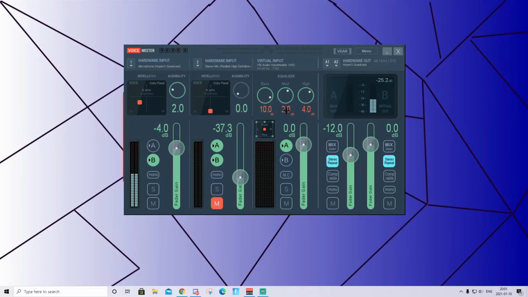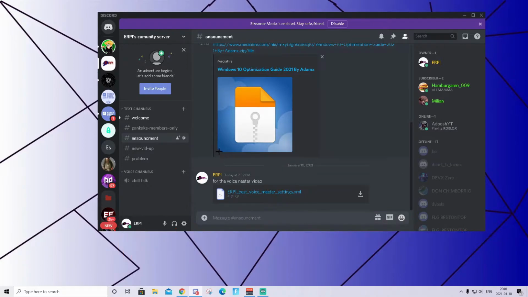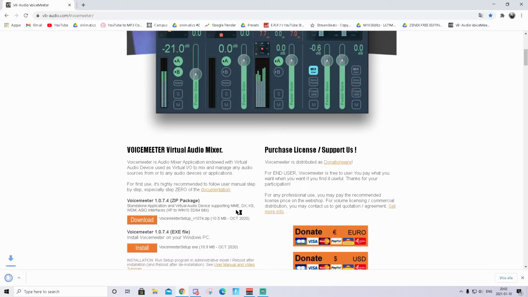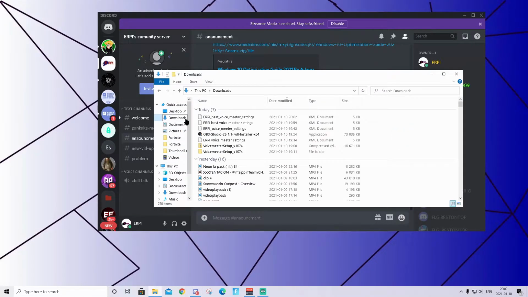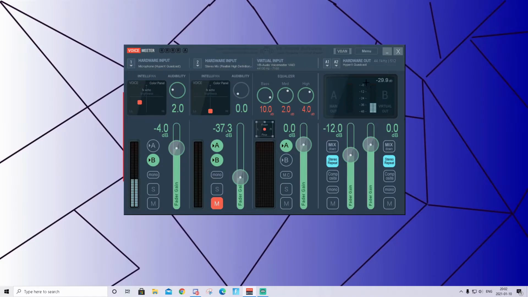I made a file with my settings that you can download in my Discord server in the announcements tab right here. I really suggest you join my Discord server anyway, because you see how many files I've dropped here. For every video I make, if you need to download something, I'll put the download link here. So just download it. This will pop up. You can close it. You can double check that it's actually in your downloads. As you see, it is in my downloads, E.R.P.I best Voicemeeter settings, as you see here. Now you can close Discord and close your files.